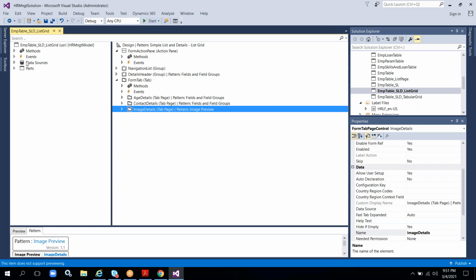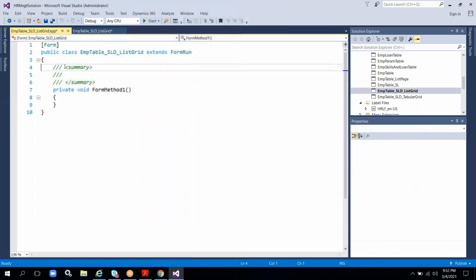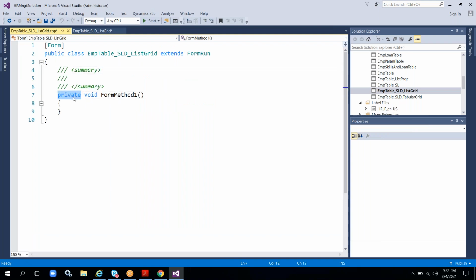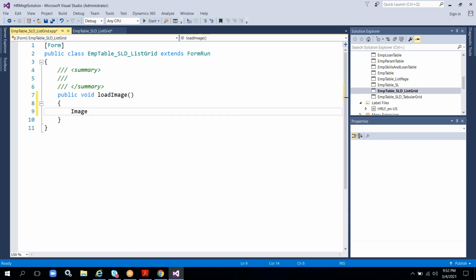Okay. Now I'm going to write a piece of code to browse the image. I'm creating a new method here: public void, the method name I'm writing like loadImage. Here we have a class called Image. It is a predefined framework class. img equal to new Image.